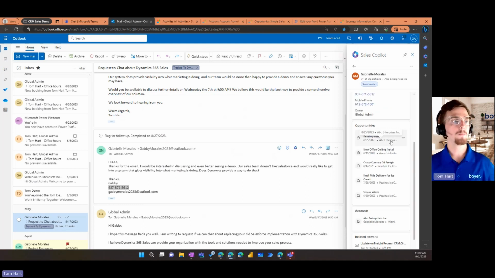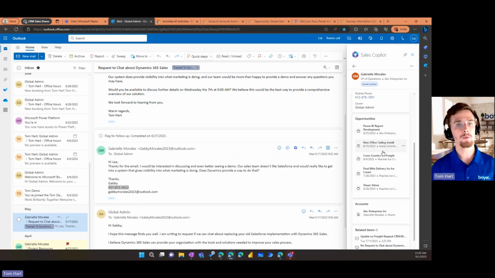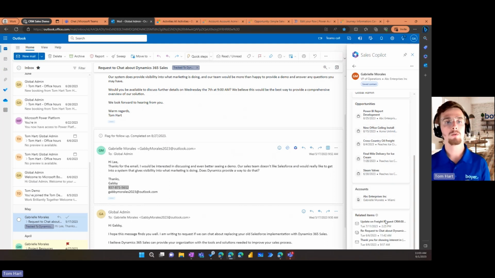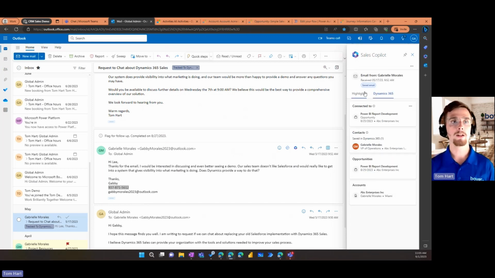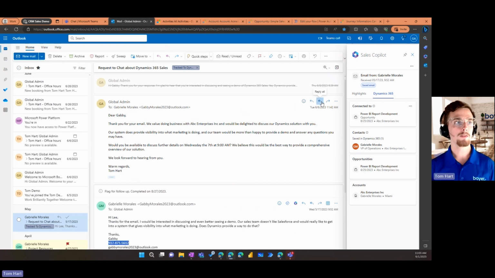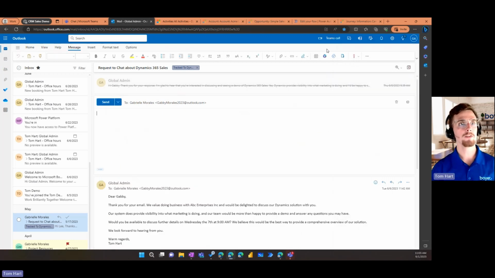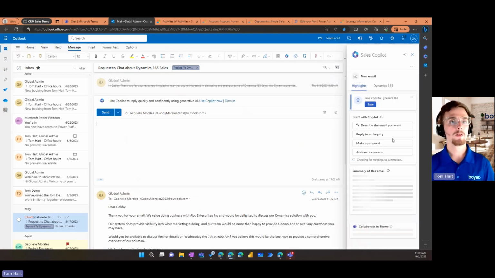We could also move from this email thread into the opportunity or account or related items. A great thing with related items is it will pull recent meetings. And so you can actually generate a summary of a recent meeting and have that included as an email here. So let's see some of that email generation capability.